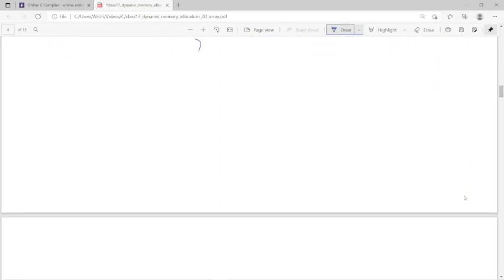Tell me, if we write like that, void star p int, what is the meaning of that?